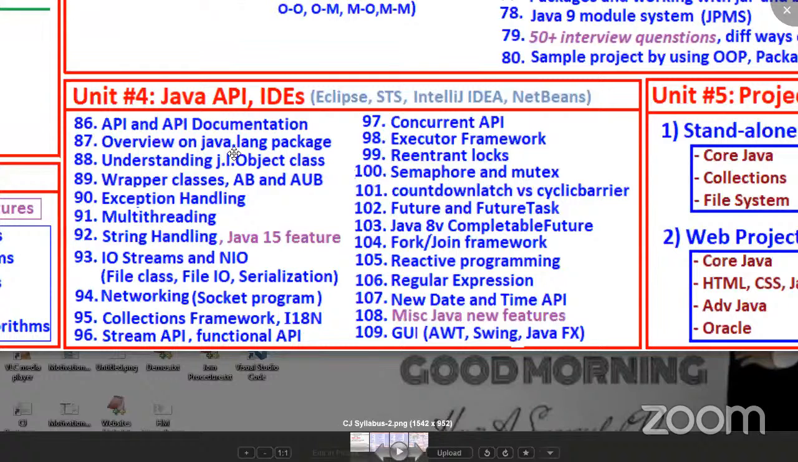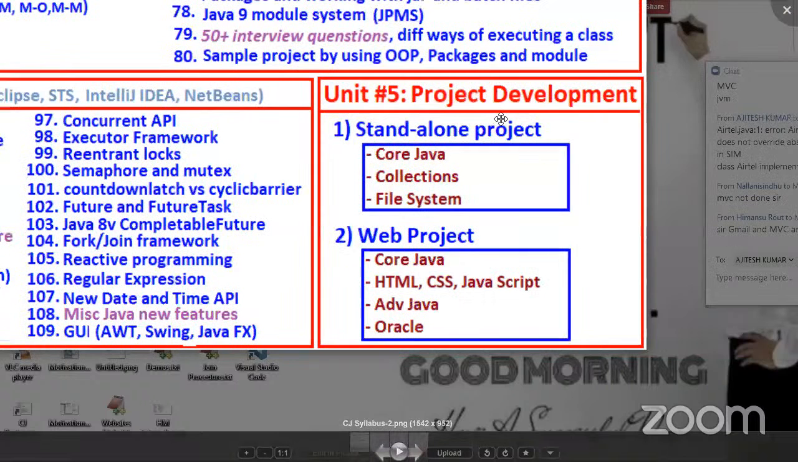After completion of all topics in Unit 4, we go to Unit 5, project development, that is standalone project development using core Java, collections and file system. Core Java is for developing business logic and presentation logic, and collections are for storing multiple values, as if we store data in a database. In this standalone project, I want to teach collection usage as a mini database.